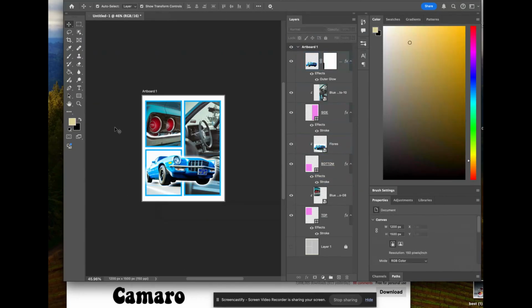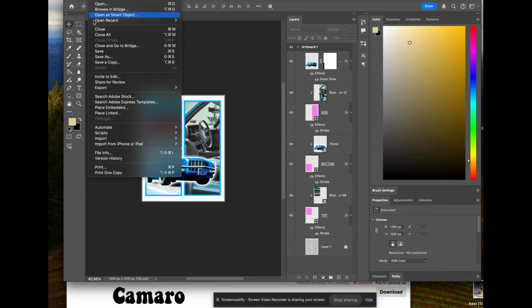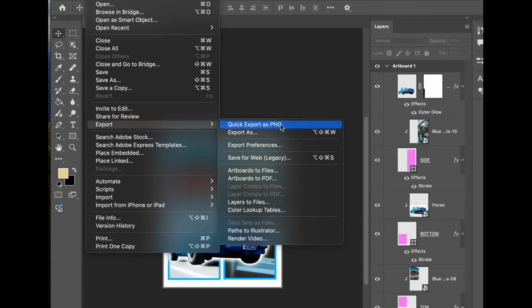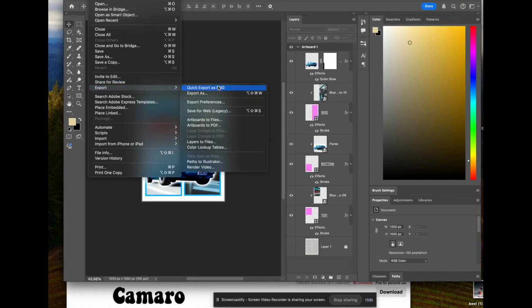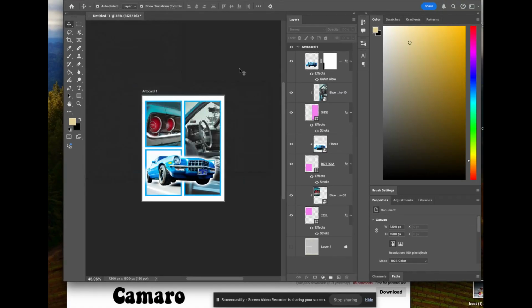When you're done, you're going to go to File, Export as a PNG. Always save it as a Photoshop file as well, just in case you need to go back in and do any edits. So save as a Photoshop and then export and turn in as a PNG. Okay, and that's it.